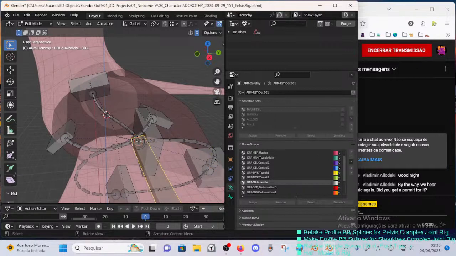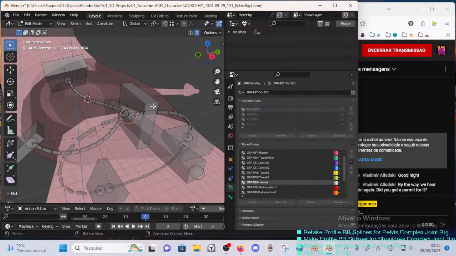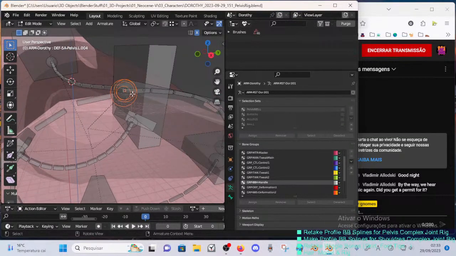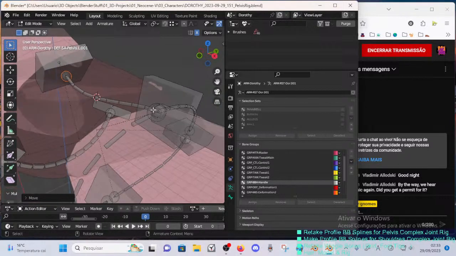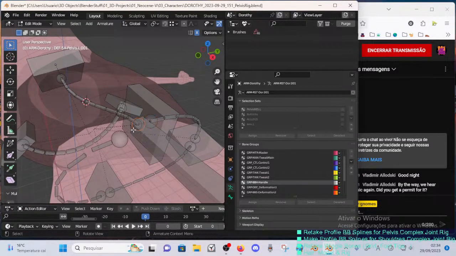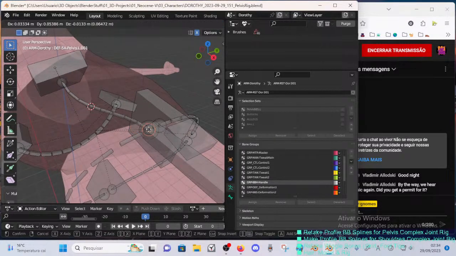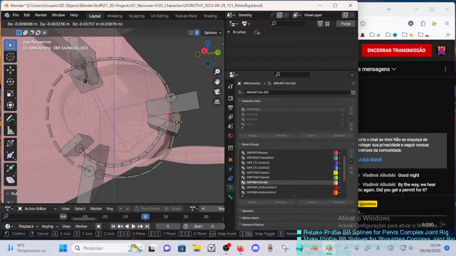I get it. Okay, I don't get it. Yeah, this is hard to get stuck in sometimes. There's this one also. Okay. So four joints stacking there. The other seems to be fine.